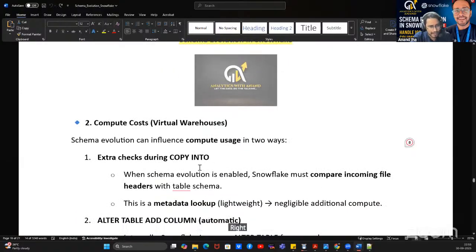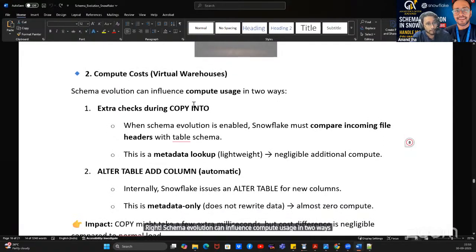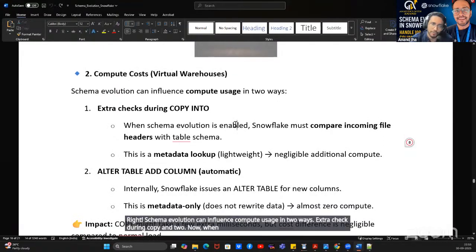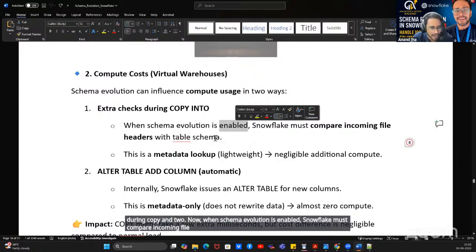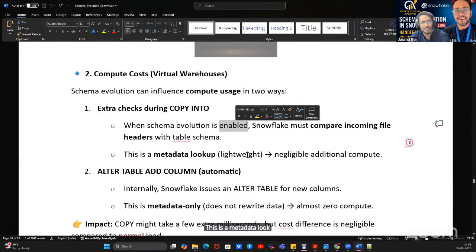Schema evolution can influence compute usage in two ways. First, an extra check during COPY INTO. When schema evolution is enabled, Snowflake must compare incoming file headers with the table schema. This is a metadata lookup, with negligible additional compute, hardly some cents.